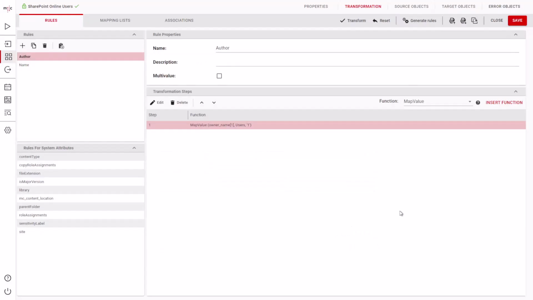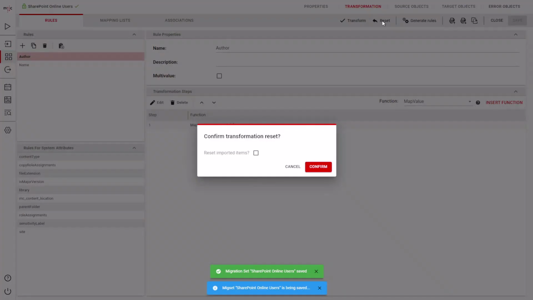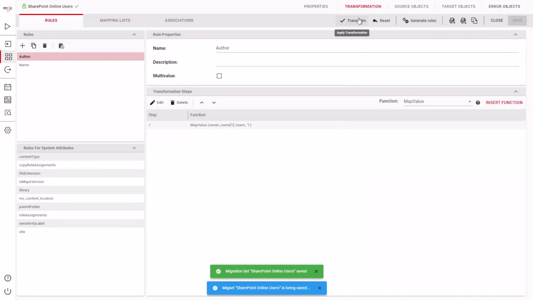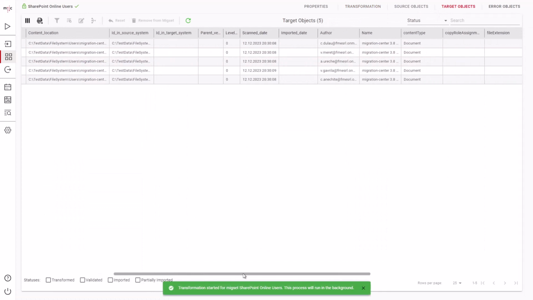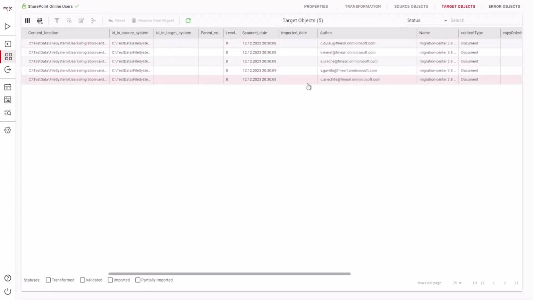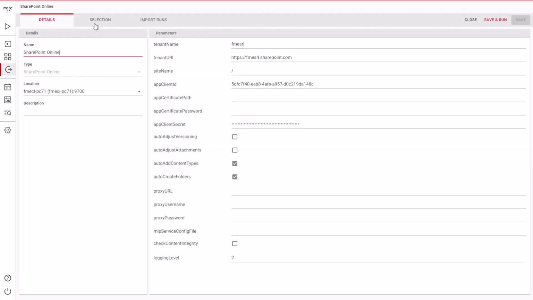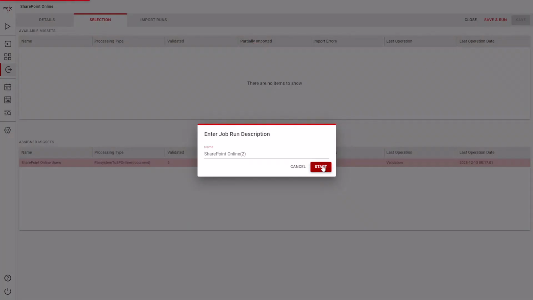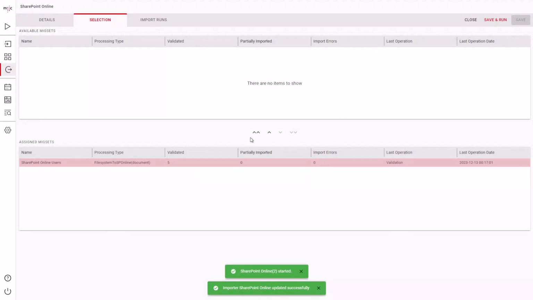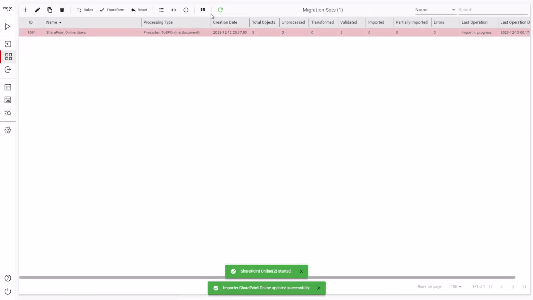After you've updated the mapping list and the rule, all you need to do is save it, reset your objects, and then transform them again. Now they are ready to be imported into SharePoint Online. And that's it.